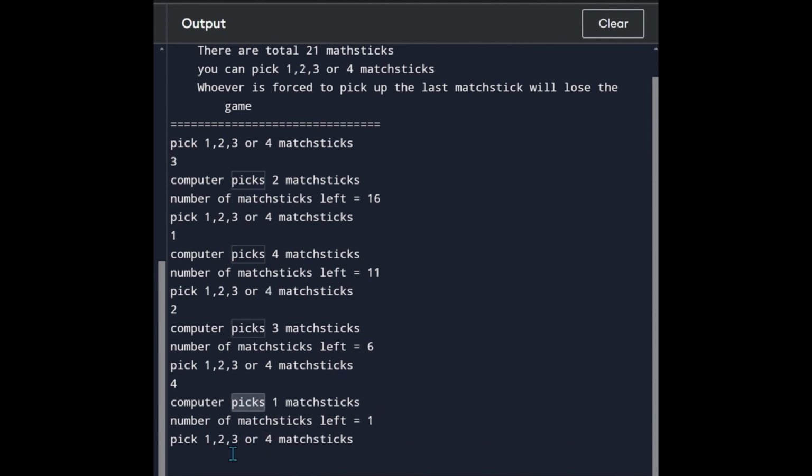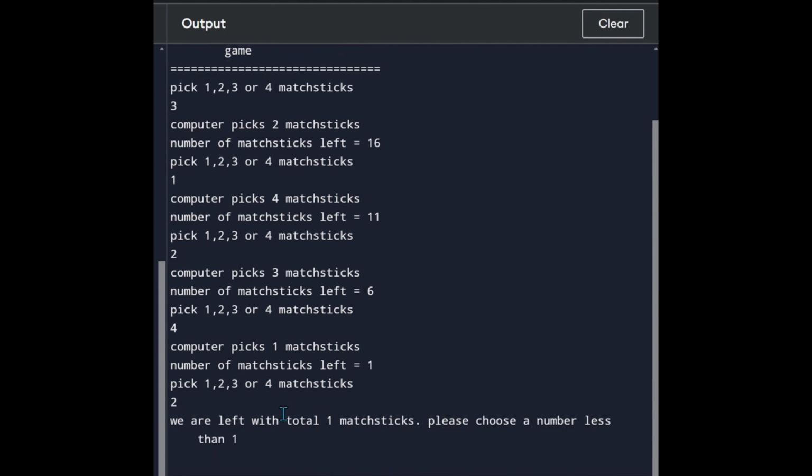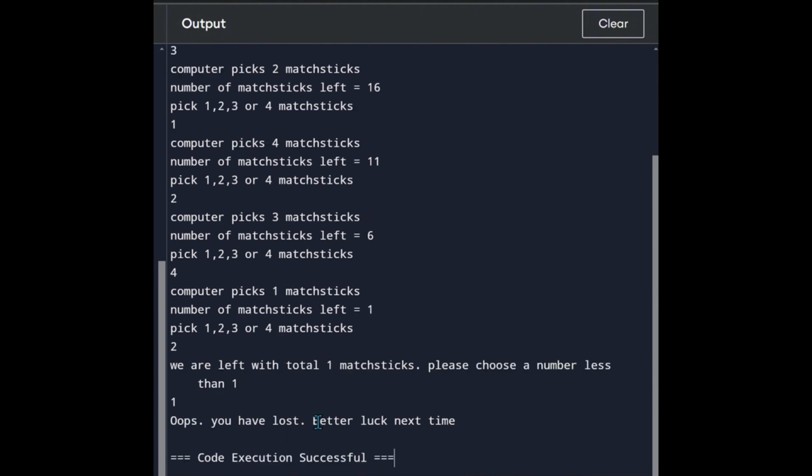Pick 1, 2, 3 or 4 matchsticks. Now I am left with only 1 matchstick. I can't choose 2. If I choose 2, it will say that you are left with a total of 1 matchstick. You can't choose 2. So I can only pick 1 matchstick. If I choose 1 matchstick, I will lose. Oops, you have lost. Better luck next time. So this completes the game.